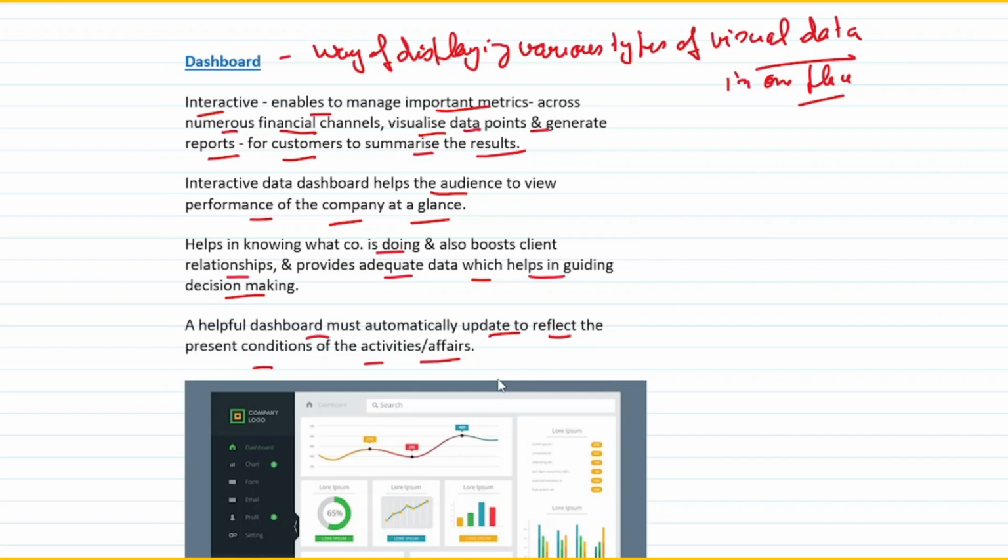I'll repeat it once again. What exactly is a dashboard? A dashboard is nothing but a way of displaying various types of visual data in one place. Please remember, it's only visual data, right? How should it be? It should be interactive. It should be able to manage important metrics across numerous financial channels, visualize data points, and generate reports, right? For whom? For the customers to summarize the results.